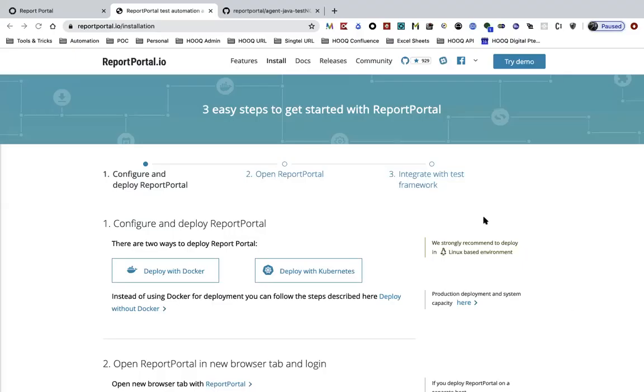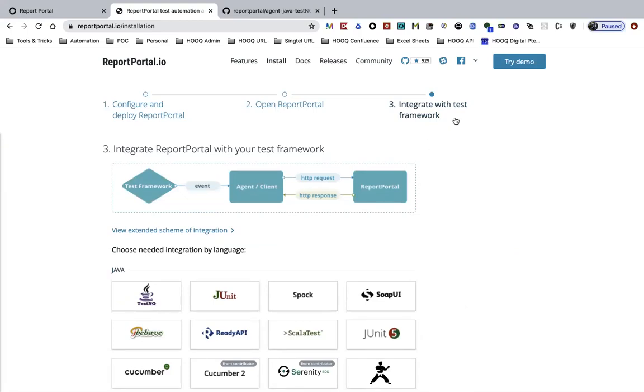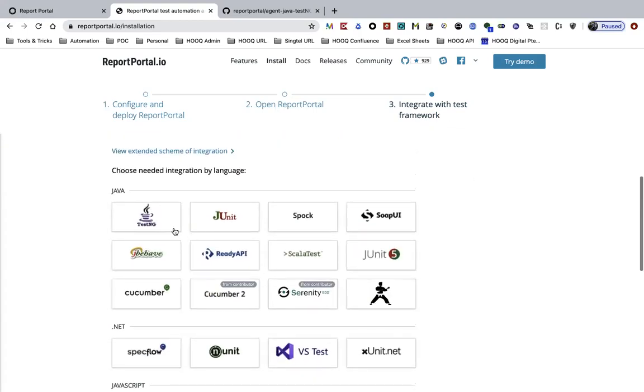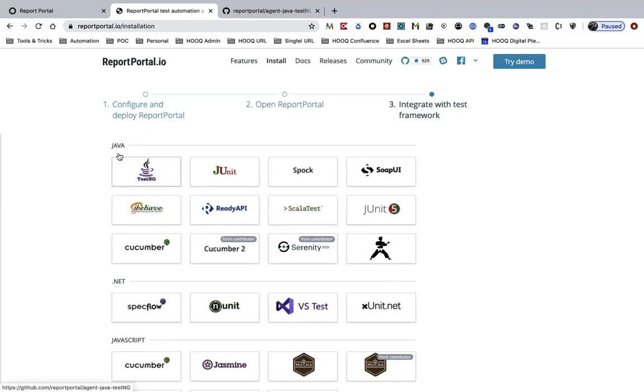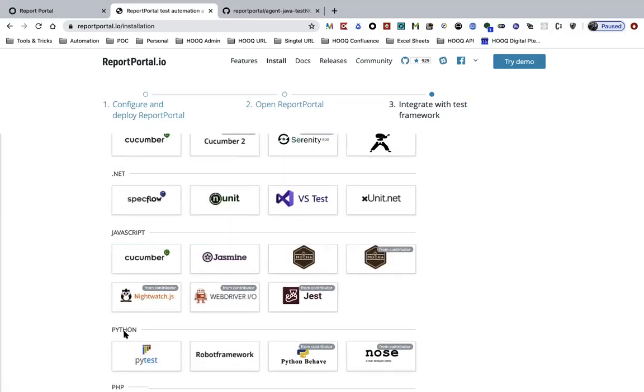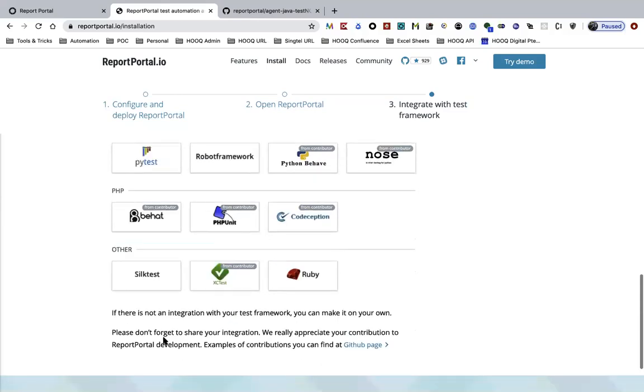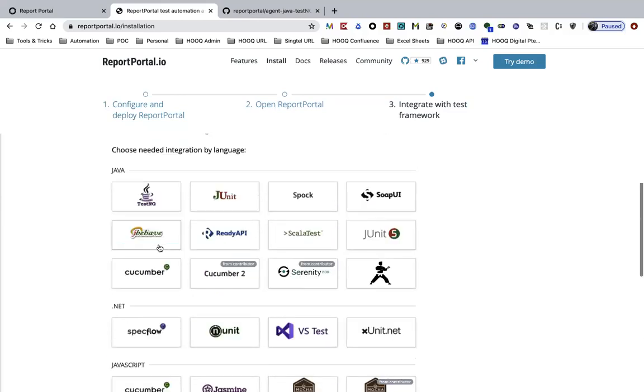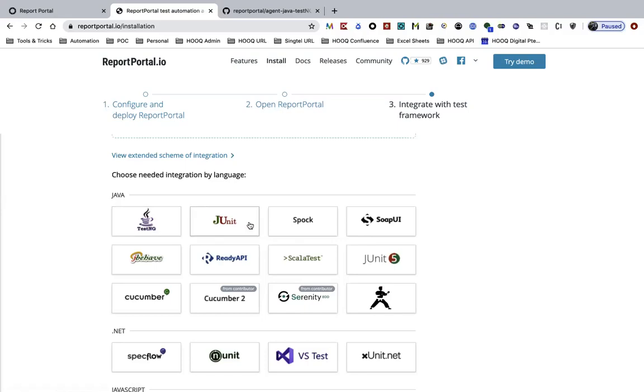All right, so if you are on this particular installation website, just click on integrate with the test framework, and within that you can see there is a lot of framework support for Java, .NET, JavaScript, Python, PHP and others as well. So just click based on your requirement. You will get the documentation of each framework, right?